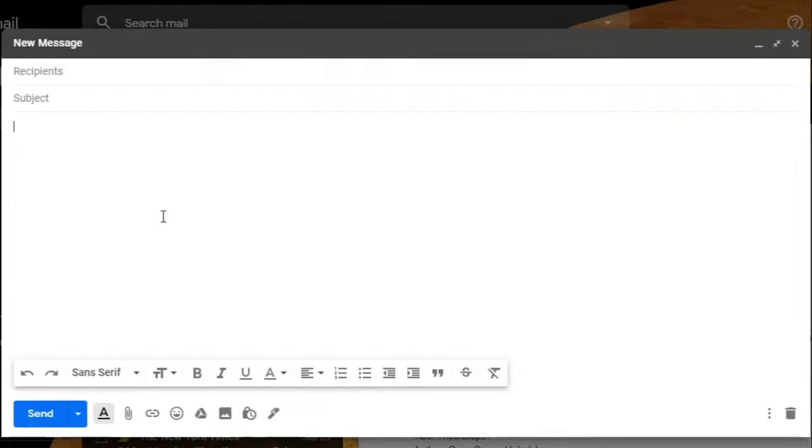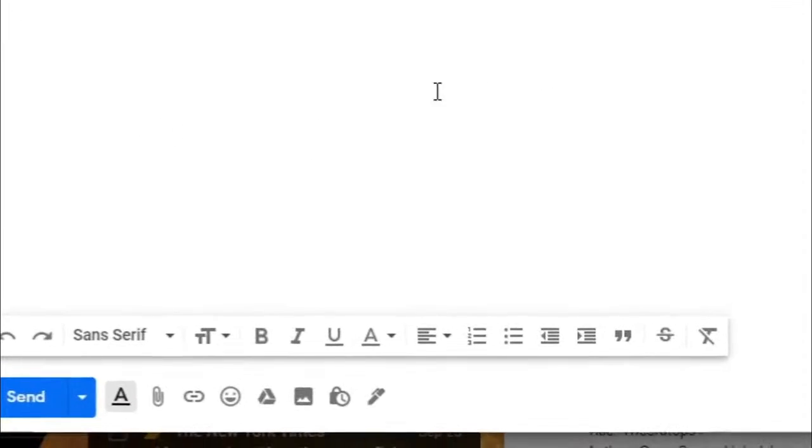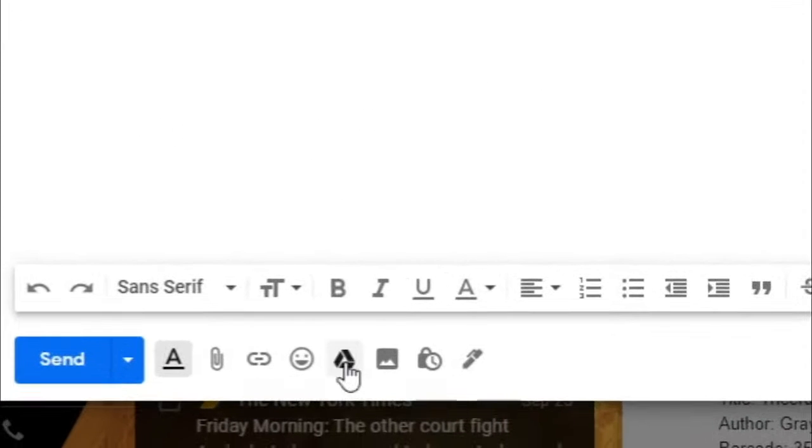Adding attachments to an email in Gmail is probably the most convenient way to send a file to someone, but there are limitations. Gmail limits the size of attachments to 25 megabytes. To get past that limit, you can send a file as a link from Google Drive. To do this, in an open email message, click on the Drive icon. It's down here at the bottom.